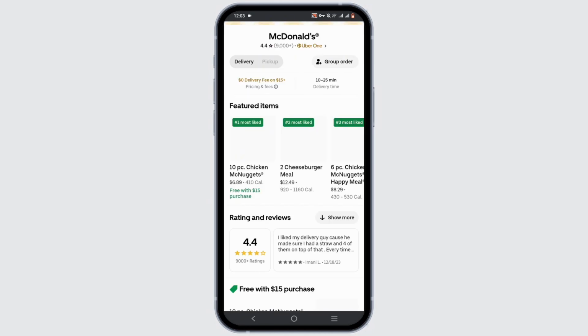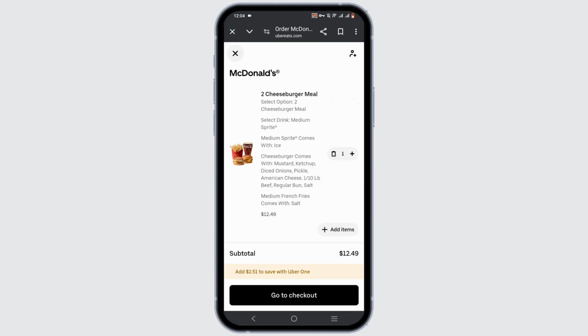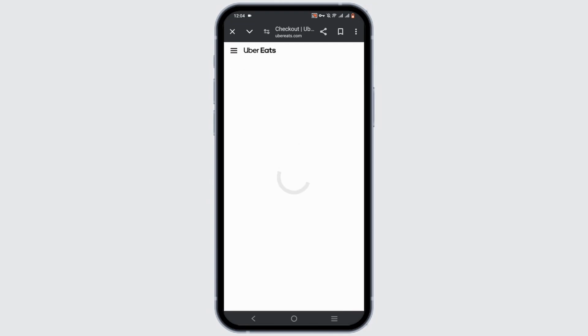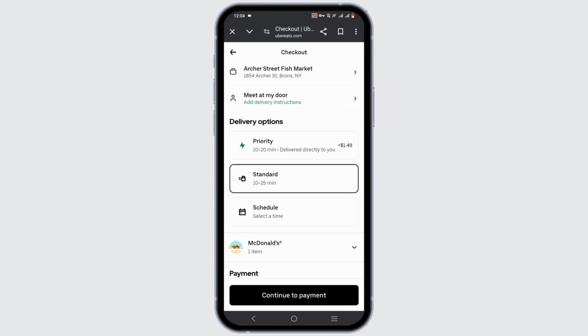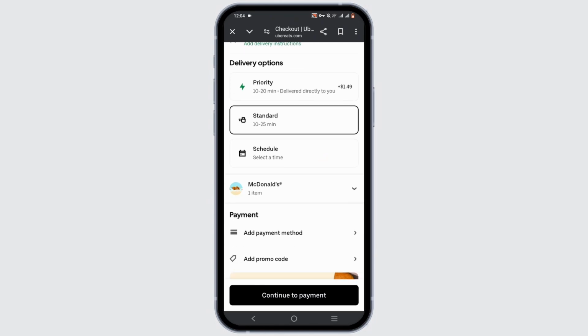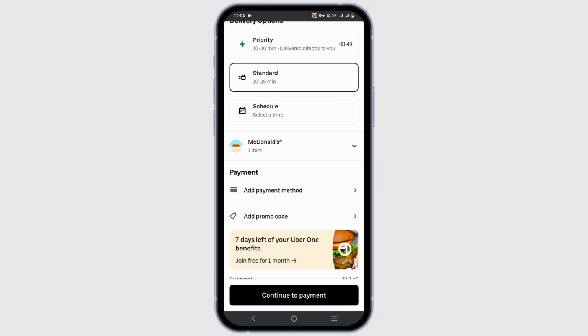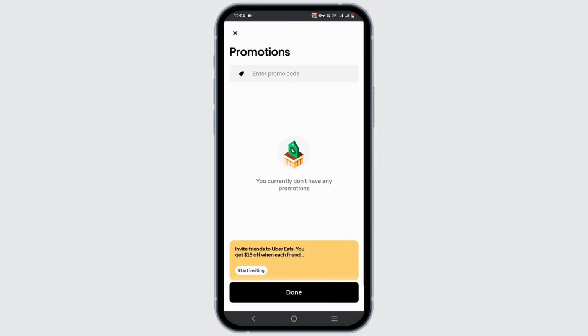Then select whether you want delivery or pickup, after which tap on View Cart. Then select the option of Go to Checkout. In here, you need to look out for the address delivery option, and right at the payment section, you will find Add Promo Code. Just click on it.